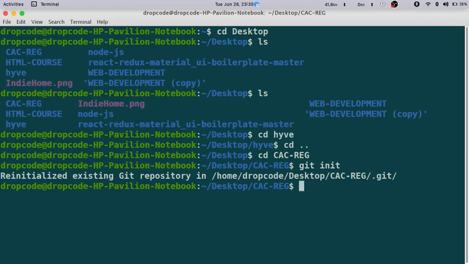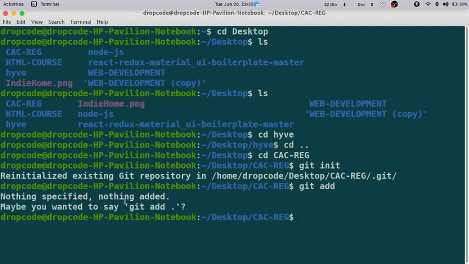The next thing you want to do now is to actually add your project. Once you do a git add and press enter, it tells you nothing specified, nothing added. Maybe you want to say git add all. If you want to add the entire project, it's easier to just do git add, then dot, which is for all. Once you add all, it's going to add all the files in that folder which you want to save to your Git. So right now you have a Git folder in your project.